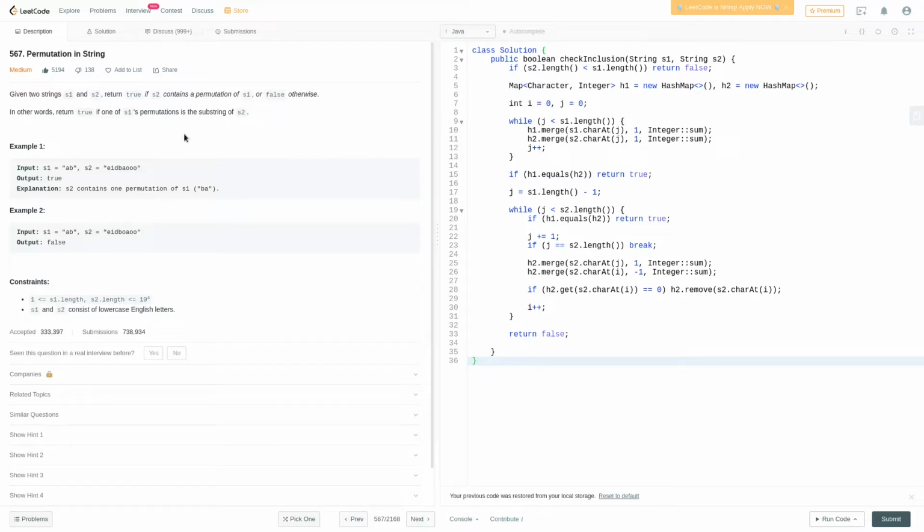Here we have been given two strings S1 and S2, and we need to check if S2 contains a permutation of S1, or else we have to return false. So we have to return a boolean true or false, and check whether a permutation of S1 exists in S2. Suppose I have a set of characters in S1, and we have to check whether any permutation or any arrangement of those characters is present in S2.